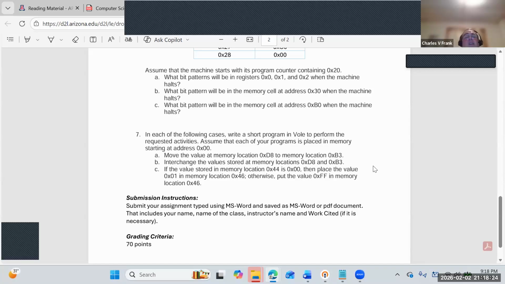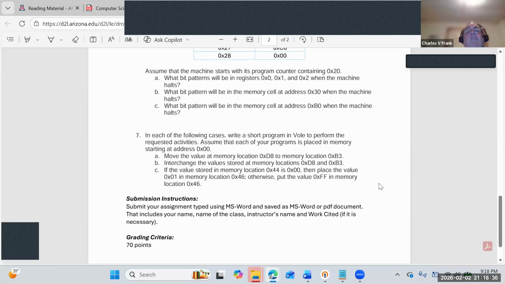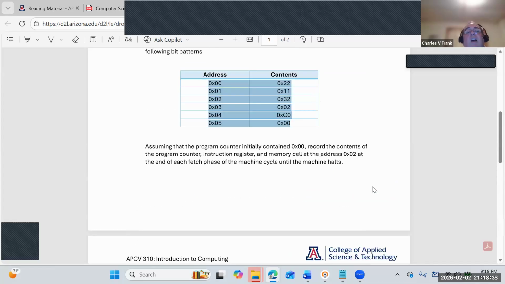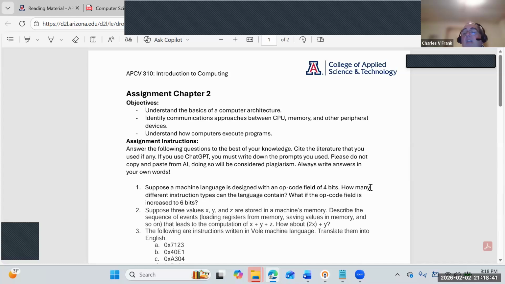It's worth 70 points, and like I said, show all your work so I can give you some partial credit if it's not 100% correct. If you just put the answers in and I don't think they're right, you're not going to get any credit at all. So that's all I have for tonight.